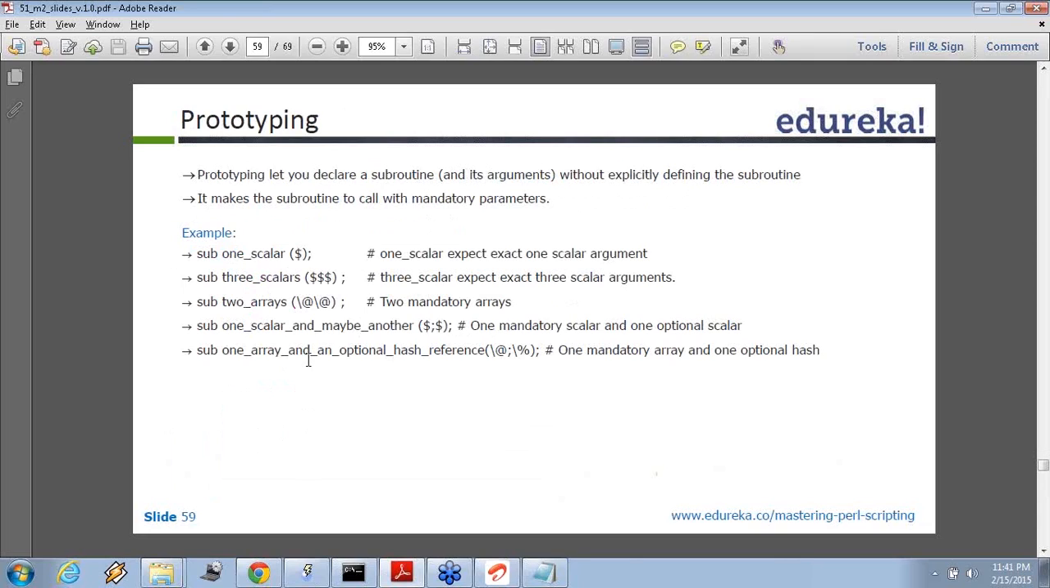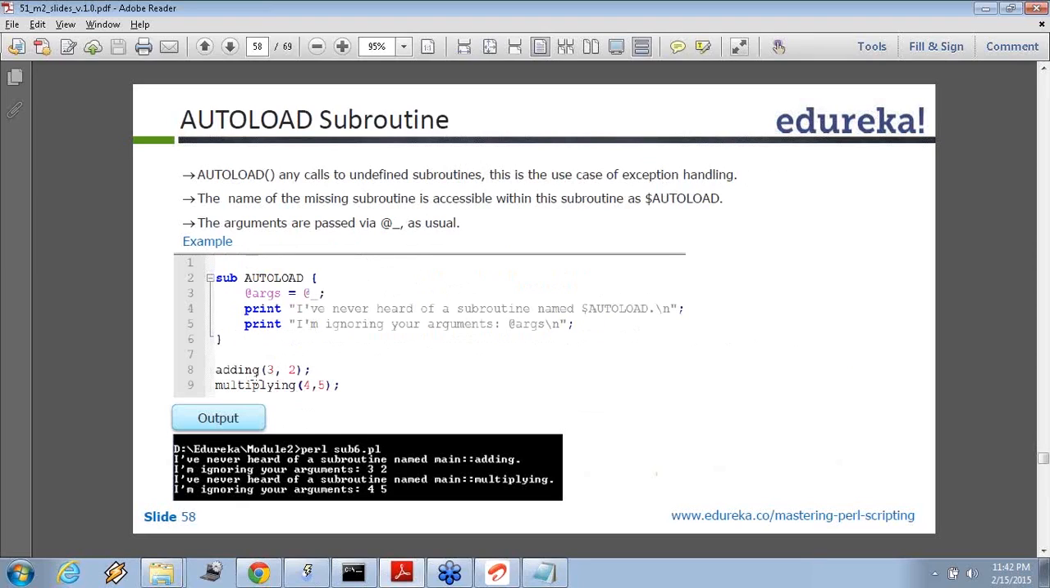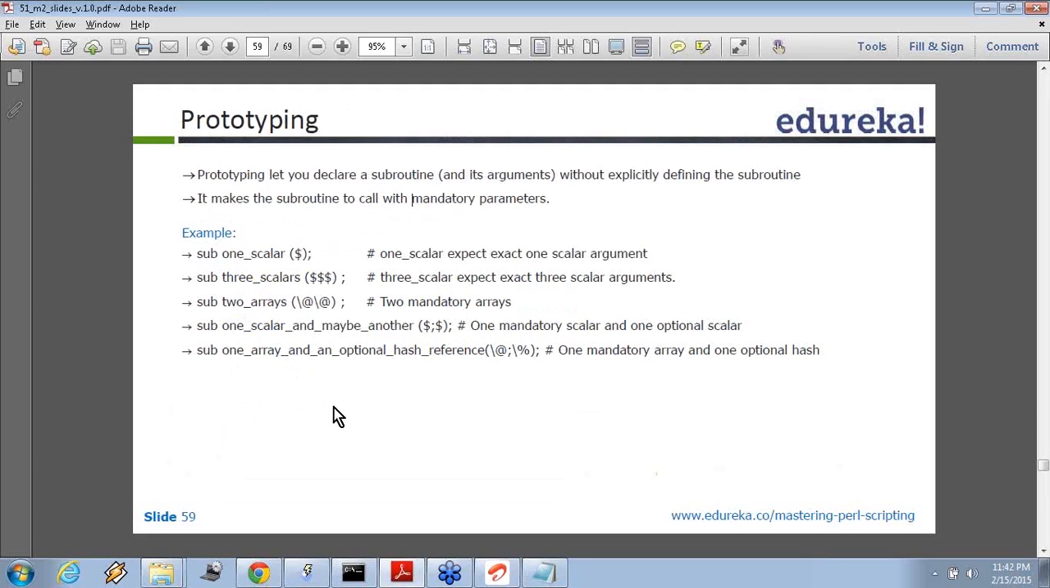Prototyping lets you declare a subroutine and its arguments without explicitly defining the subroutine. So prototyping means there are two things, like definition and declaration in C or C++. Definition means you are actually defining the code of the functionality. Here we are only declaring. So it is like prototyping, but we do not have any definition. When we declare and don't have a definition, it is called prototyping.